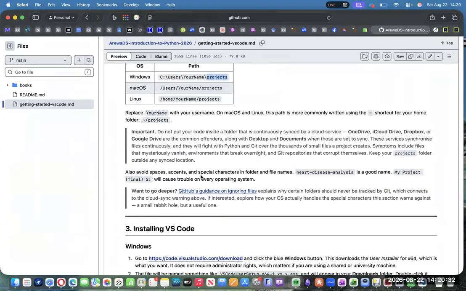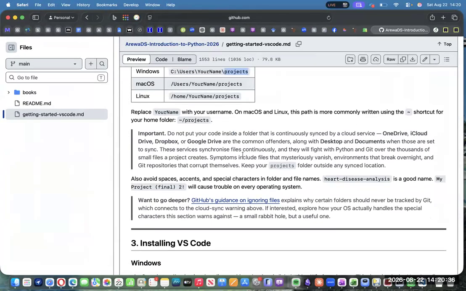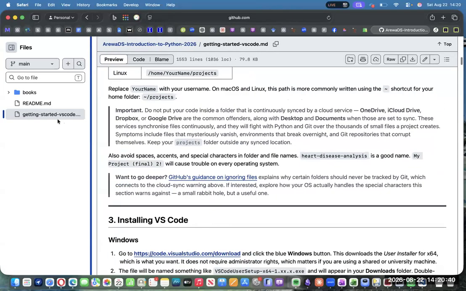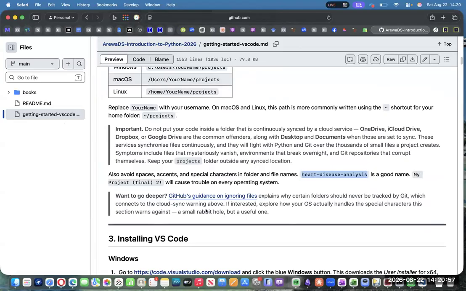It is very important to make sure that we do not create the folder we are going to use inside, for example, OneDrive, iCloud, Dropbox, or Google Drive. It's very problematic when you create it there. Don't create the project folder name with a space either. Create a folder maybe with a dash or something like that. So go on and create this folder before we continue.